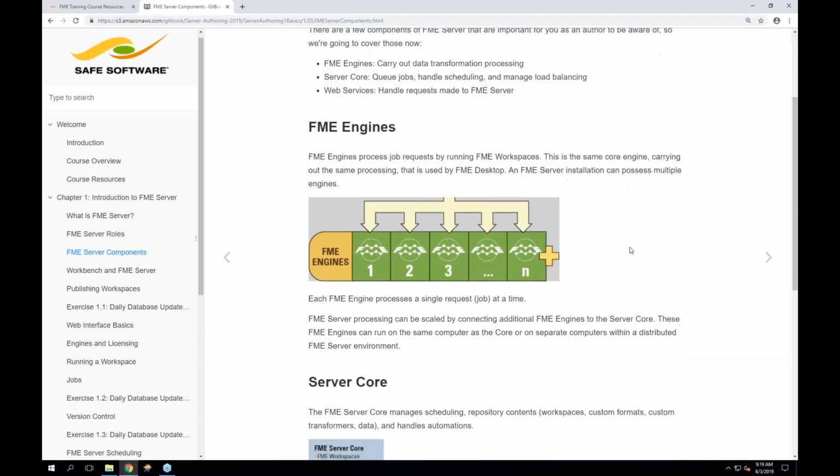So the first thing here are the FME engines. The engines process job requests on FME Server by running FME workspaces. The engine, as I'd mentioned before, is the same core engine that runs jobs when you run them in FME Desktop. The difference in FME Server is, while in Desktop, one instance of Workbench can only have one engine, so you can only ever run one job at a time. In Server, you can have as many engines as you need. You can have from 1 to however many has been installed by your server administrator. The more engines you have, the more jobs you can process simultaneously.